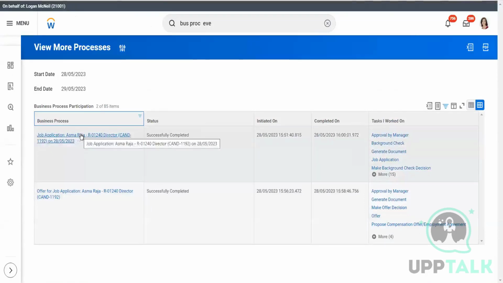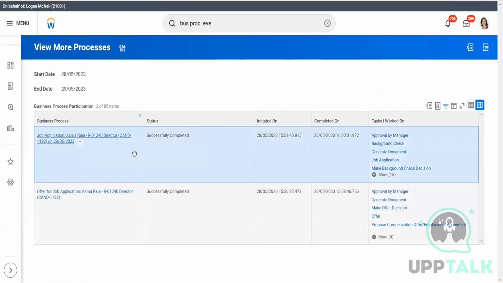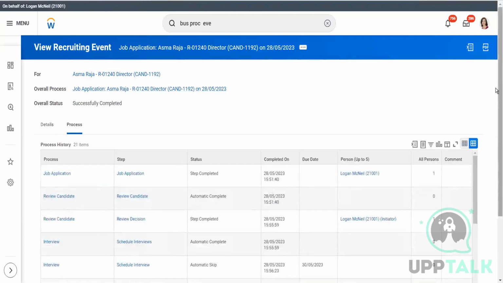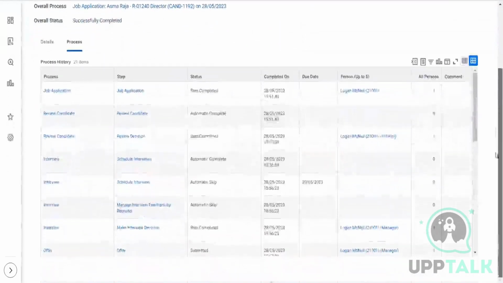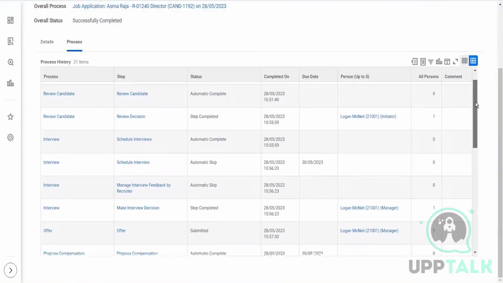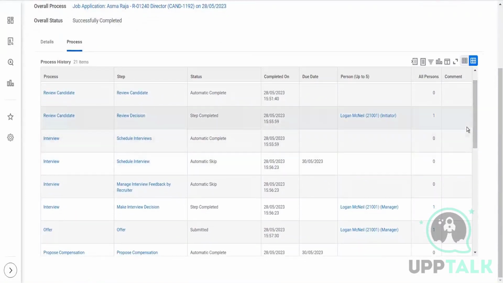So this is the BP. If I click on this node, oh, it's completed. So this is the overall process. And if I click on process, 21 items got triggered. So you skip these interview ones.